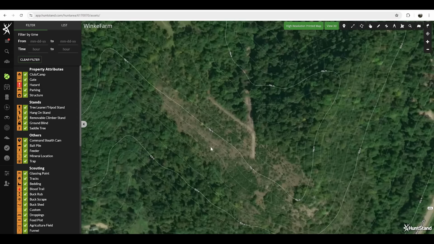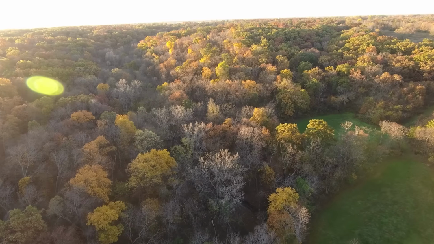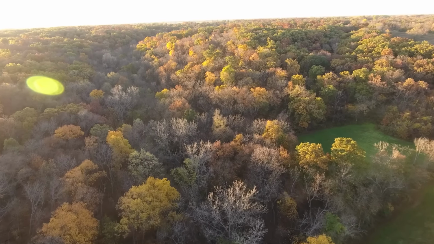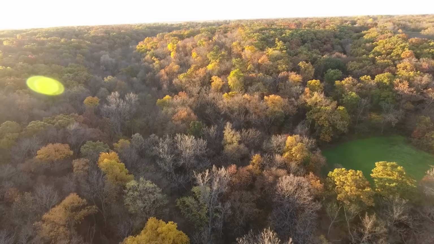But today I want to take that concept just a step further. I want to go into more detail on the specifics of each type of terrain feature. So I'll show you how to find those on the HuntStand app, and I'll talk a little bit about how deer relate to those. And then in some cases, I've got aerial footage that shows those either on this farm or other places that I've hunted. So let me get my list out. I had to make a list.